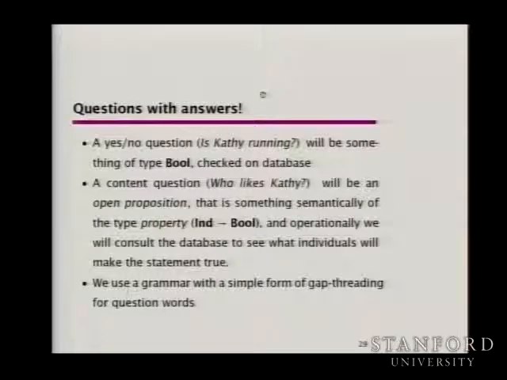Okay, let me just for a couple of minutes sort of show a couple of more examples of how you could then start to do questions like this. Okay, so we want to be able to do yes-no questions. So we want to check on a database something like, is Kathy running? What things are true of the world? And perhaps more interestingly, we might want to do content questions like, who likes Kathy? What is the right semantics for questions is something people still write papers about in philosophy and linguistics.